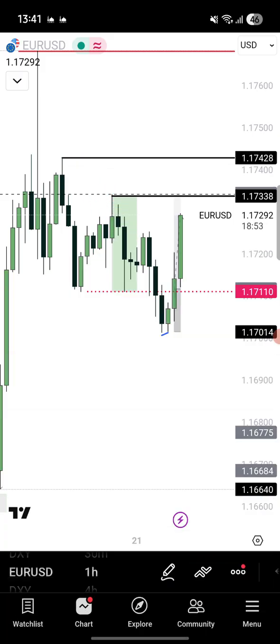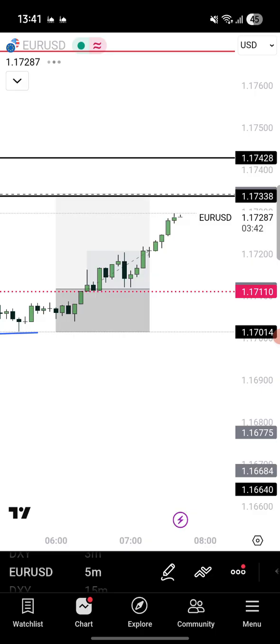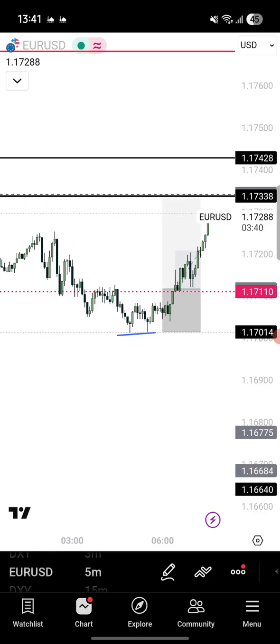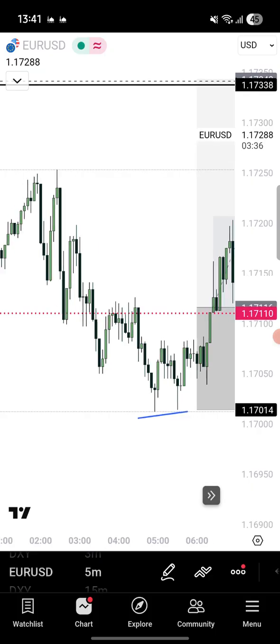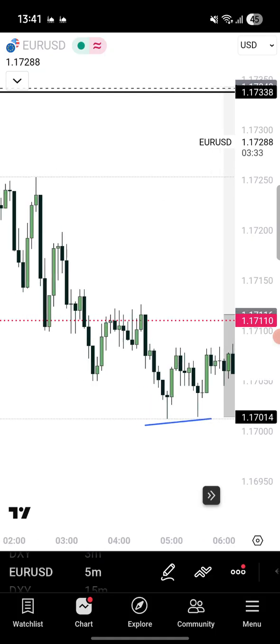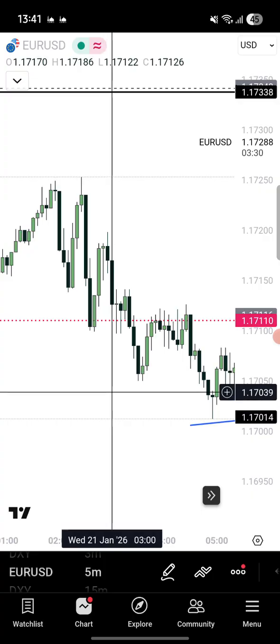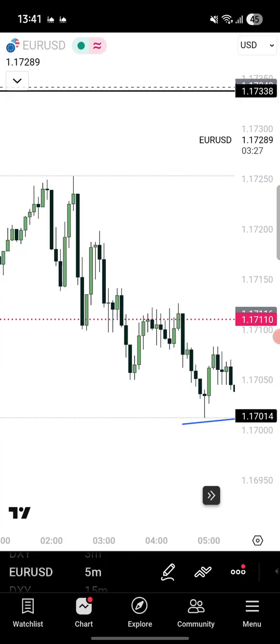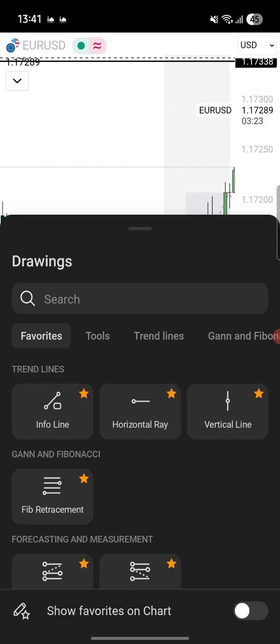So in this day we have Trump speak, and everything is like red folder news, so we won't drop to 5 minutes because we can get trapped in a change in state of delivery in 5 minutes, which can happen. Let's see, this is the Asian low and the equal lows. So in this case we didn't have any change in state of delivery in 5 minutes, we didn't get trapped, okay.